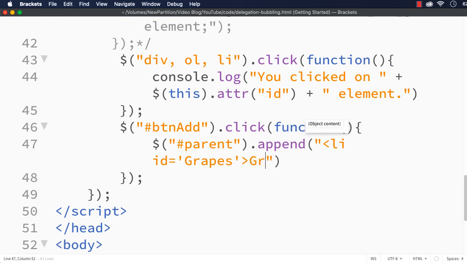Let me write the text to be displayed, and let me close the li tag. Here I have used single quotes because we have already added double quotes and we are embedding it within double quotes. That is why I have specified single quotes here. Now on the click of this button, this element will be added, that is the element with ID grapes. Now let me save this and refresh.